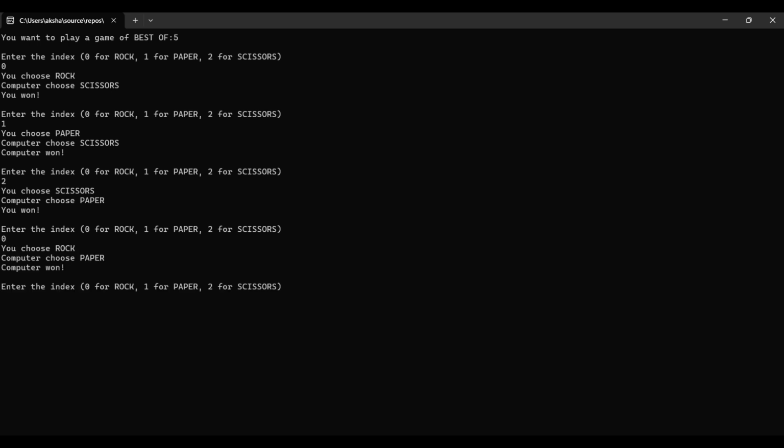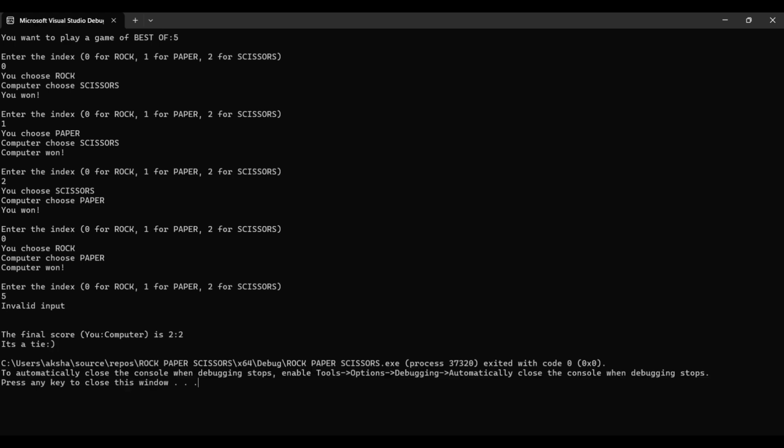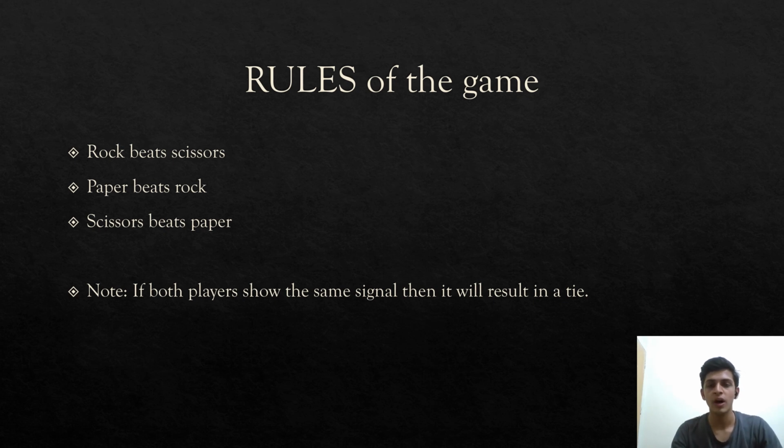As you can see, if I enter 0, 1 or 2, it will continue the game. If I enter any integer other than these, let us for example enter 5, it will show invalid input, and the invalid input will not be counted. So the final score is 2 to 2, that is, I won 2 rounds and the computer won 2 rounds. Therefore, in best of 5 it results in a tie. Okay, so I hope you all understand how the game works.